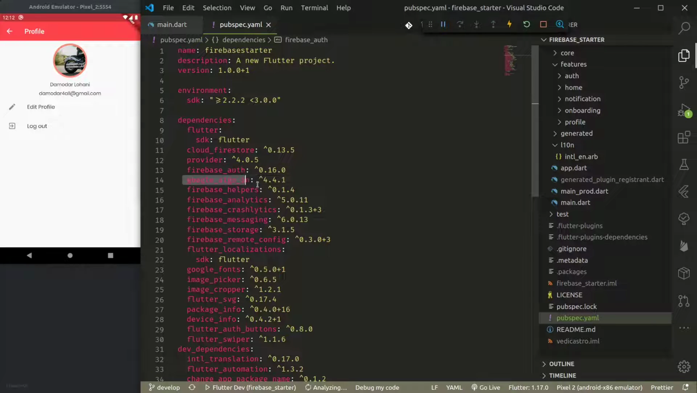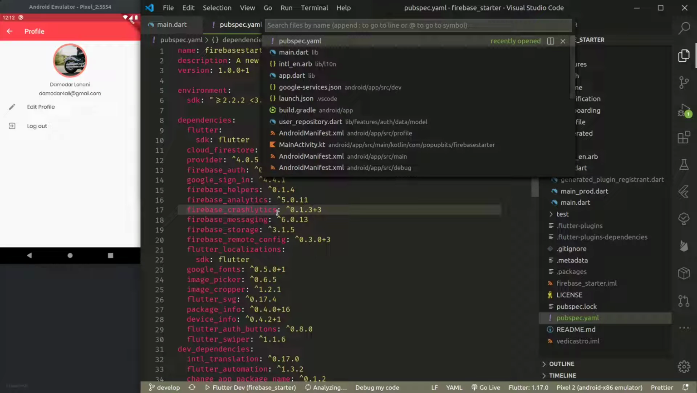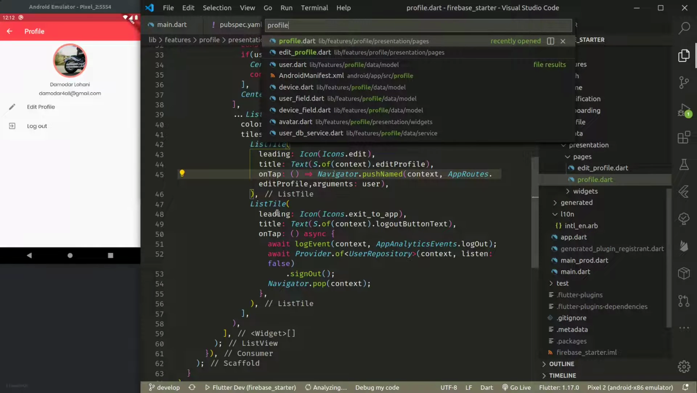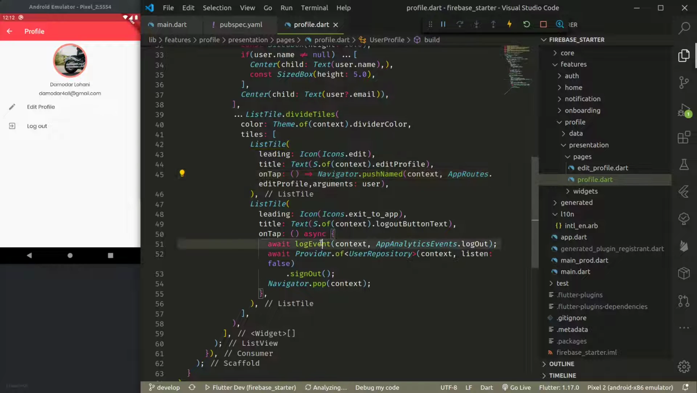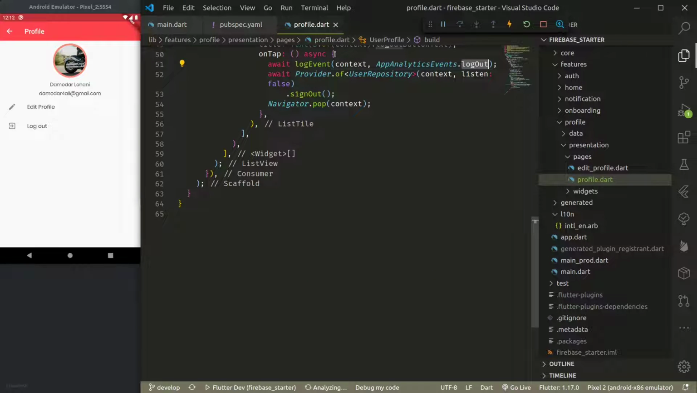Firebase authentication with Google sign in is implemented. You can already see that. Firebase Analytics is implemented, and it properly tracks the screen names, and you can even log custom events. So if you check out profile.dart in the logout event, whenever the user taps the logout button, a logout event is also logged. In this way, you can log any custom events that you would like.